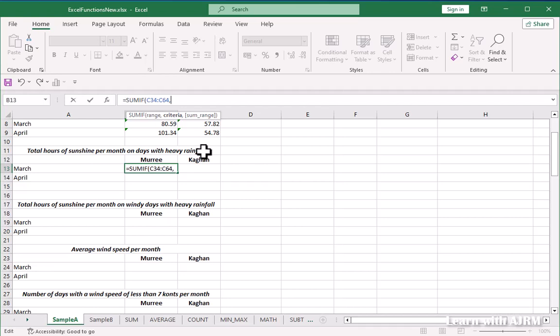So to type in the criteria, which in this case would be any value greater than 7.5, I would have to type it in double quotes like this, greater than 7.5, and then closing double quotes. So this is the criteria. Here it's going to check the values in this range and match it against this criteria to see if each value is greater than 7.5.